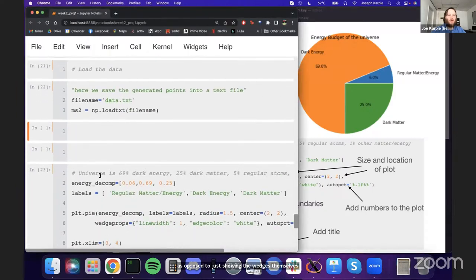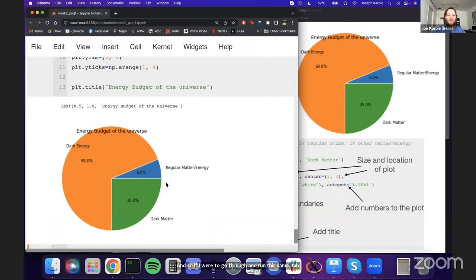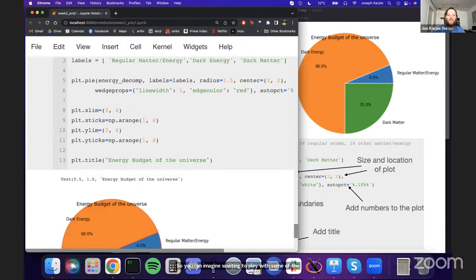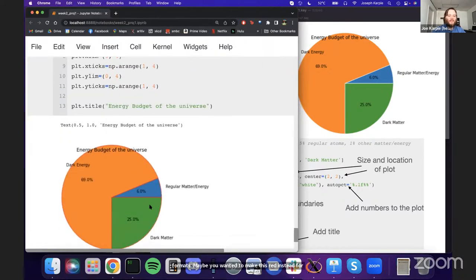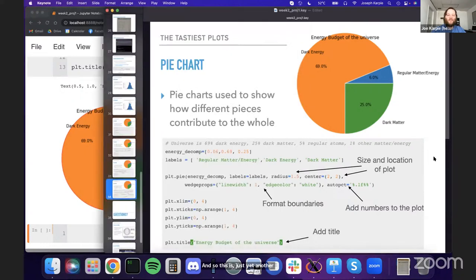And so if I were to go through and run this same tab in my notebook, this is what you're getting. So you can imagine wanting to play with some of the formats. Maybe you wanted to make this red instead for some reason. Now there are red lines in between each of the different pieces. And so this is just yet another way in which our information can be shared through visualization and through Python, with all of these lovely pie plot problems.